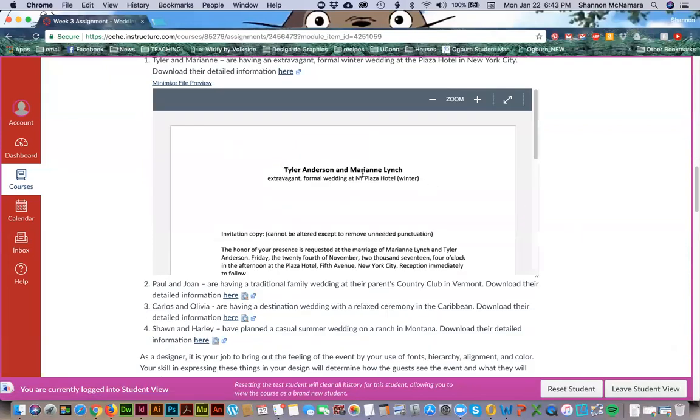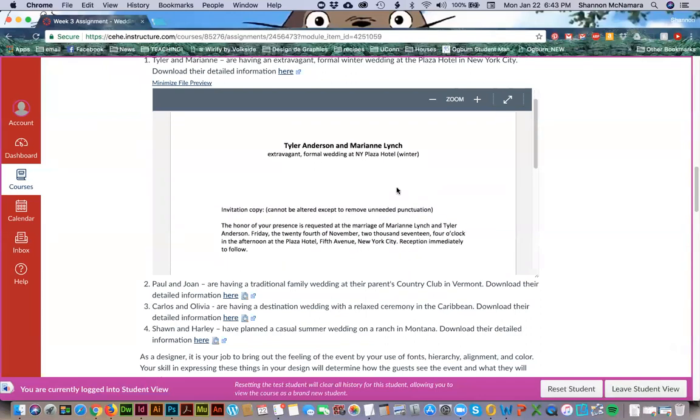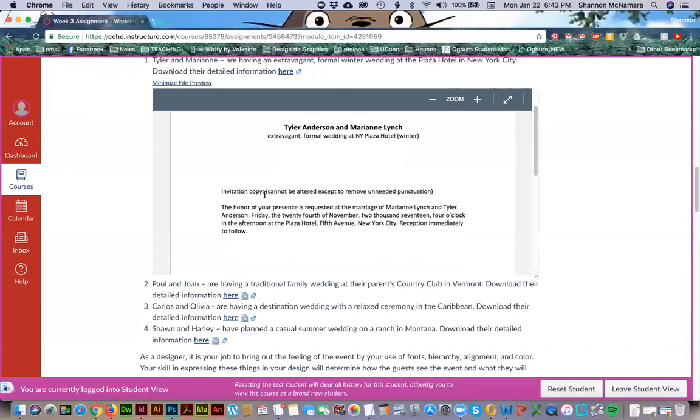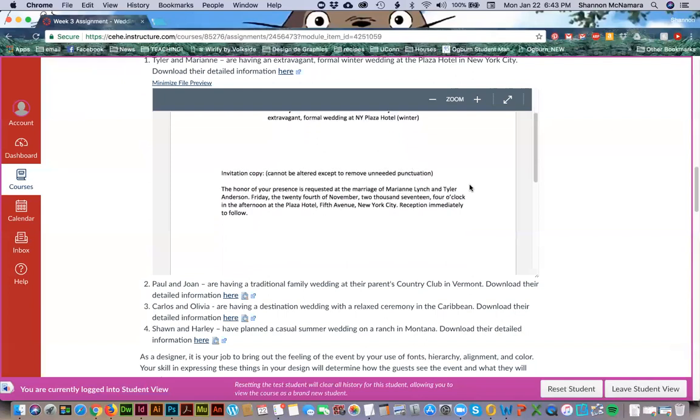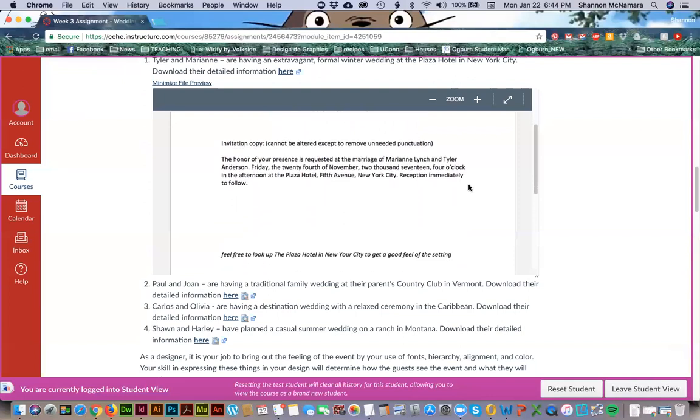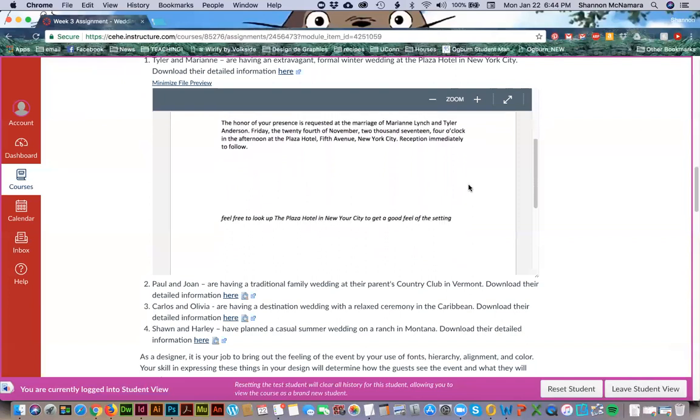Tyler Anderson and Marianne Lynch, extravagant, formal wedding at the New York Plaza Hotel in the winter. Here's their invitation copy, cannot be altered except to remove unneeded punctuation. The honor of your presence is requested at the marriage of Marianne Lynch and Tyler Anderson, Friday the 24th of November, 2017, 4 o'clock in the afternoon at the Plaza Hotel, 5th Avenue, New York City. Reception immediately to follow. Feel free to look up the Plaza Hotel in New York City to get a good feel for the setting. That is not your ad copy.